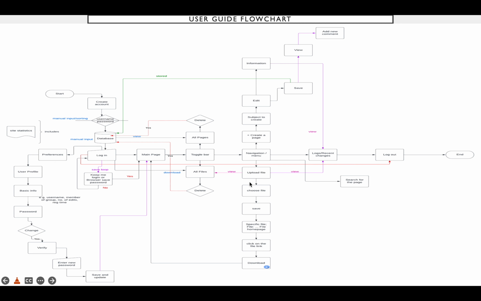And if you want to create a page, you need to enter the subject of the page, and then you can edit. You can choose to see the information. You can save the page as well. You can view the page as well, and you can add a new comment. And after you save the page, it will be stored in the database.